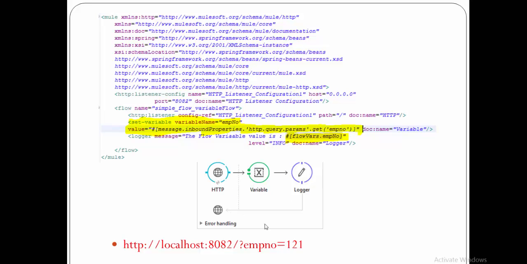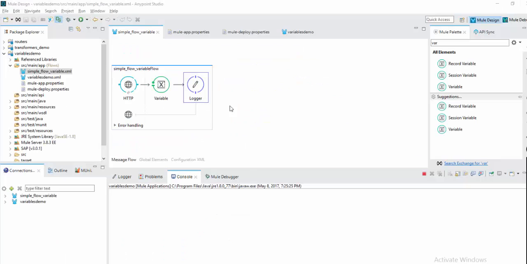This is my basic flow. I get an HTTP request and I create a variable from the query param. I'm storing that value into my variable and printing that variable. This is a basic flow. Here is my flow inside Anypoint Studio, and I'm just running this flow.